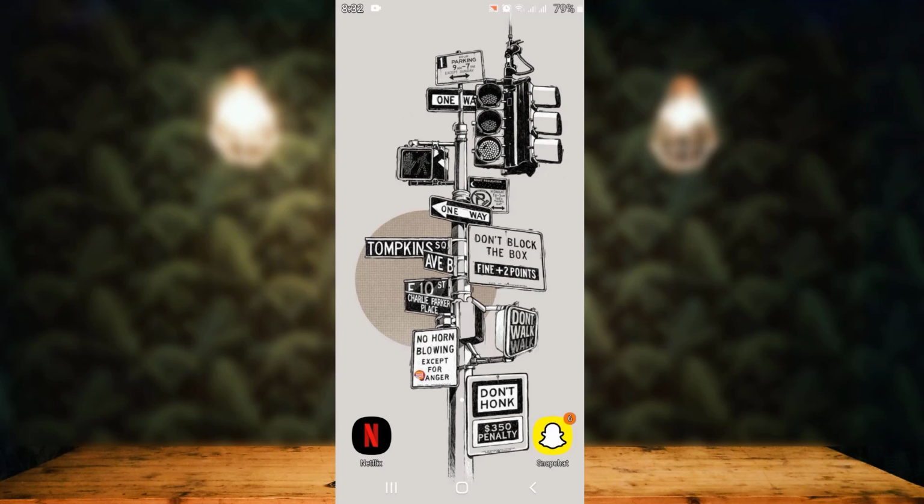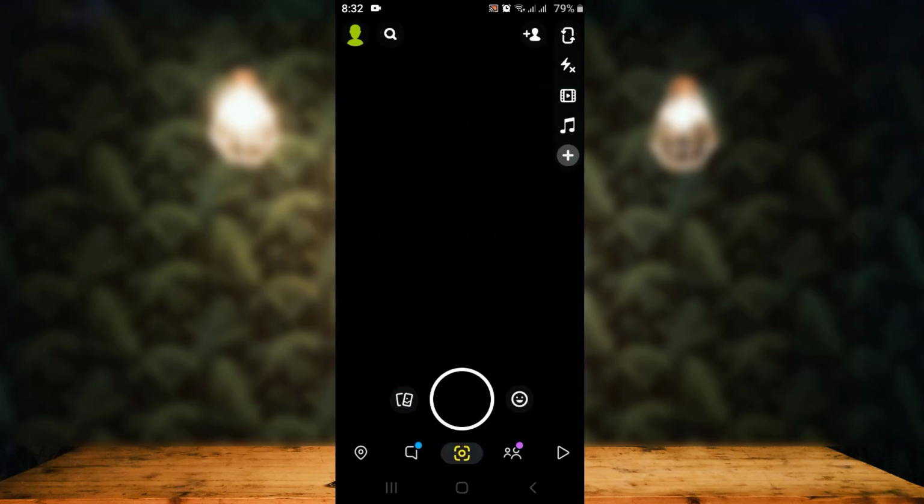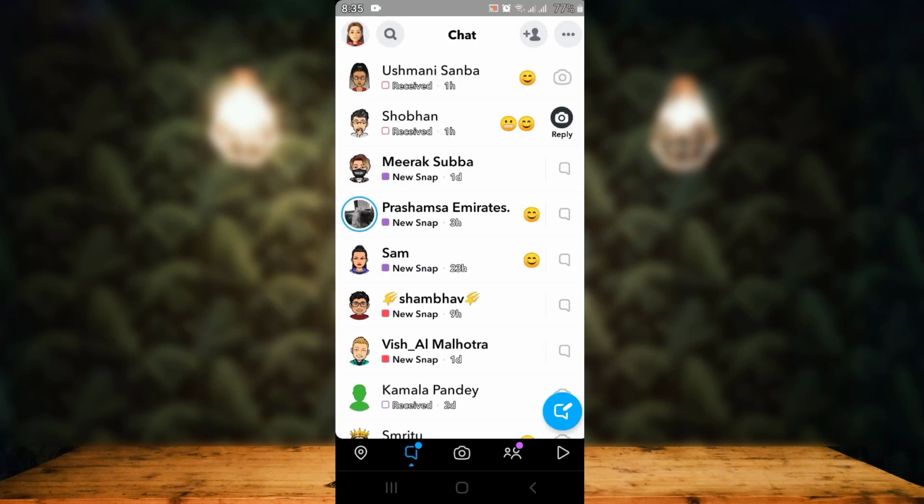First of all, open up your Snapchat application. As you open it up, the interface is going to look like this. From here, tap on the chat icon in the bottom left corner. As you tap on the chat icon, you will land inside the chat page. Now, in order to take a screenshot, first you'll have to open the chat page, so for that you'll have to tap on the chat icon in the corner.